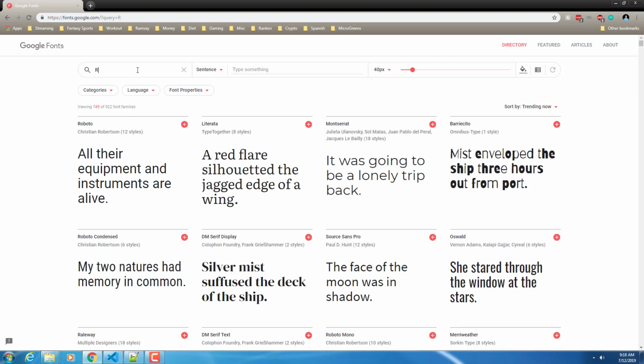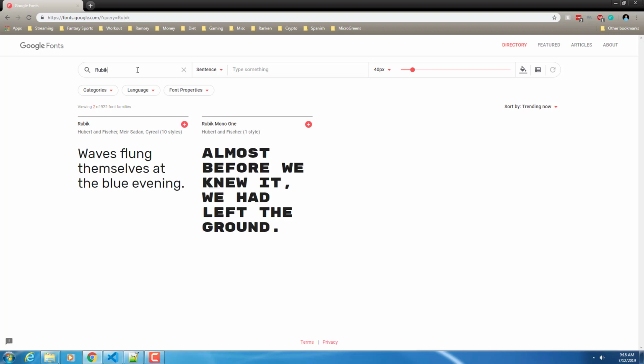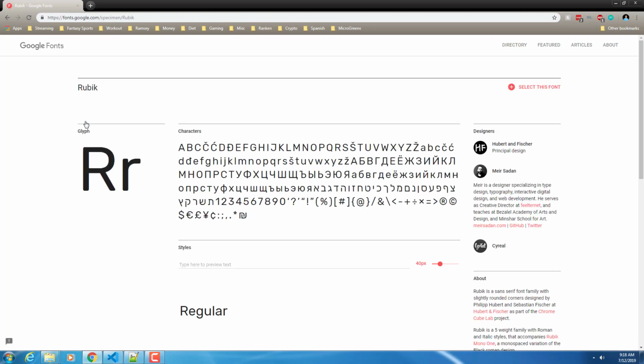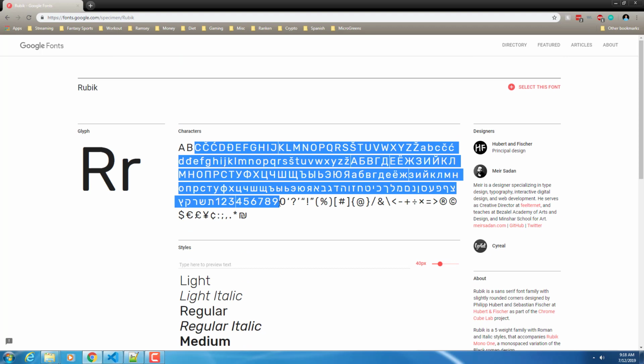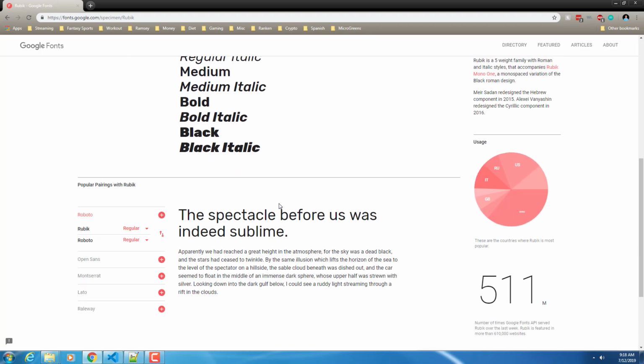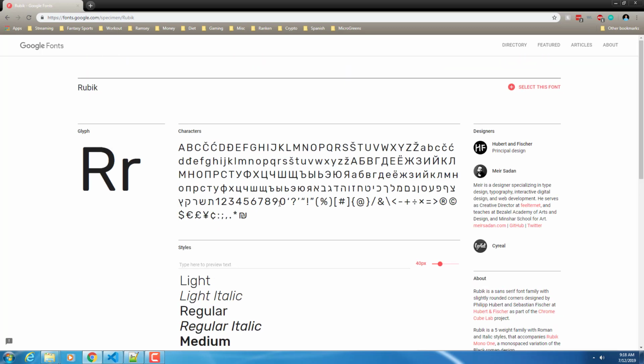a font that is called Rubik. So I did a search for Rubik, and I clicked on the font to see examples, and you can see that Rubik has some different levels of bold, how bold you make the font, and then you can have italics. You can see what all the characters look like. What's really nice about Google Fonts, I'm going to go ahead and select this font because I know I want it.